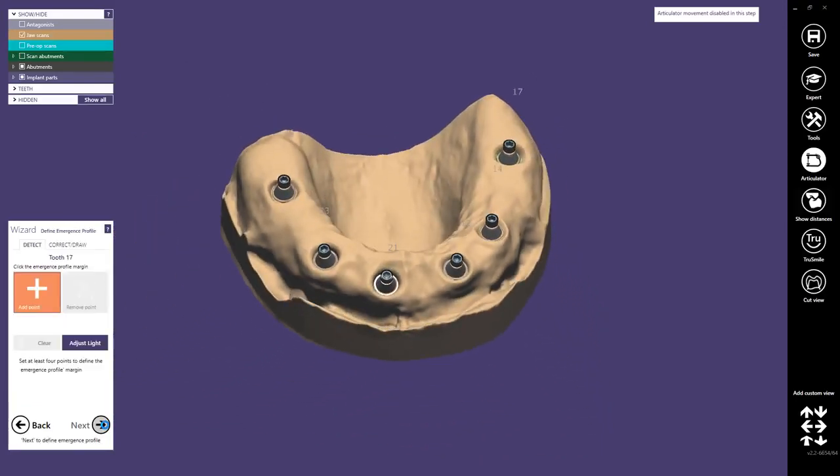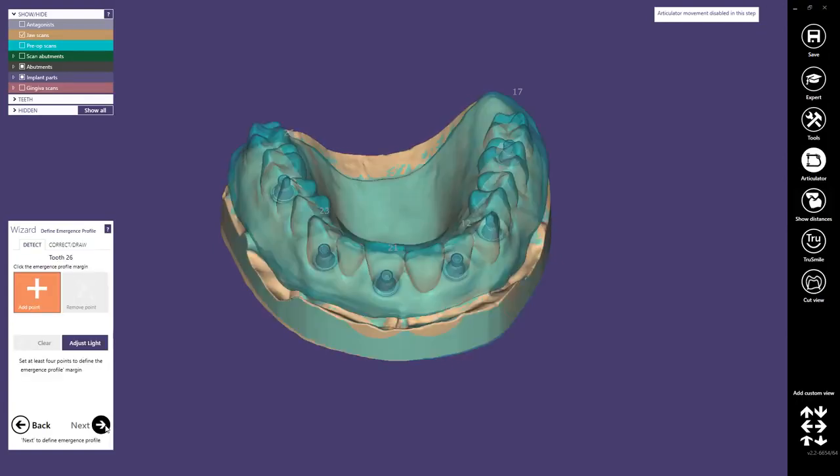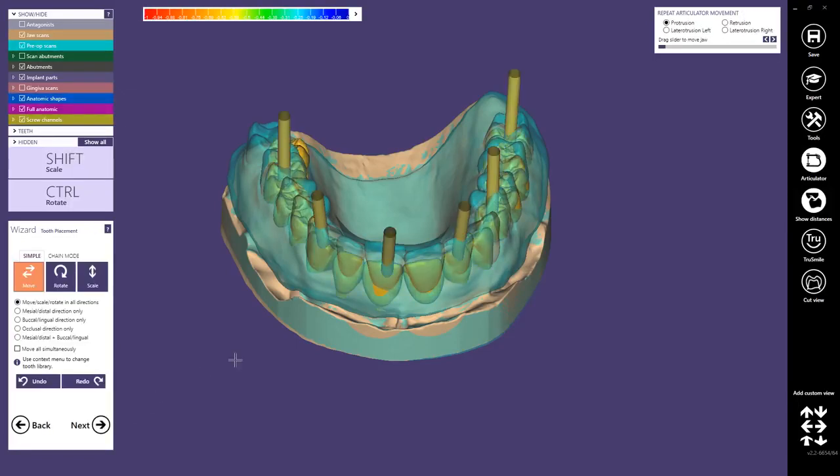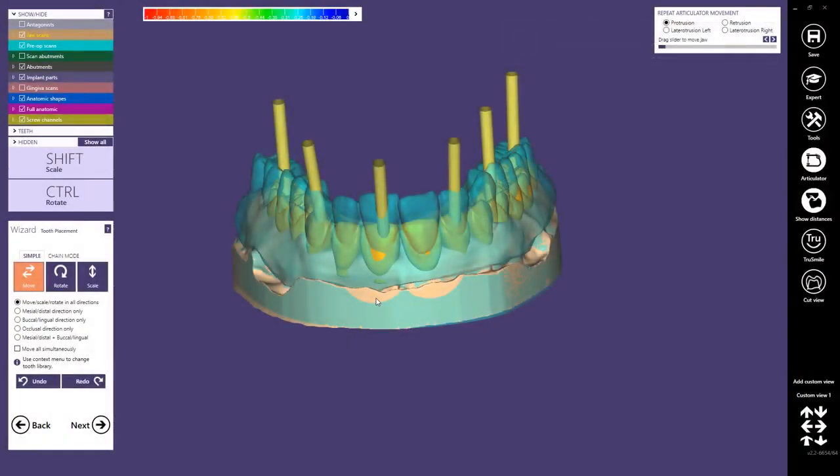In this step we can define the emergence profiles. I will skip this here because I don't want to design individual emergence profiles on each tooth. And in the next step, I will show you how you can design a circular emergence profile, which is a shape I'd recommend here for such kind of restoration. But first of all, we will do the tooth placement. In the first step, we will do a functional tooth placement by using the pre-op, and later on we will use the smile design to do an aesthetical tooth placement of the anteriors.